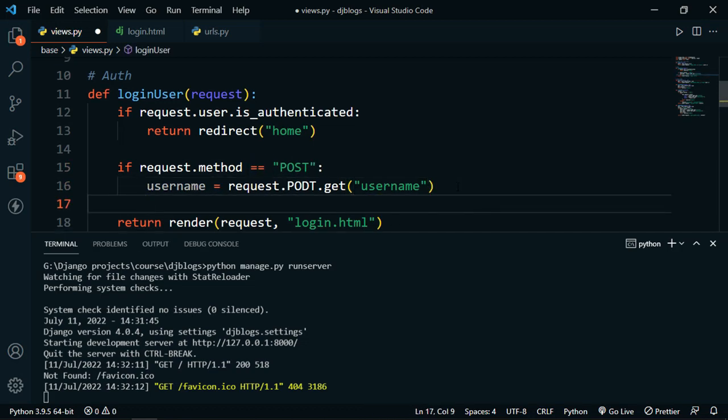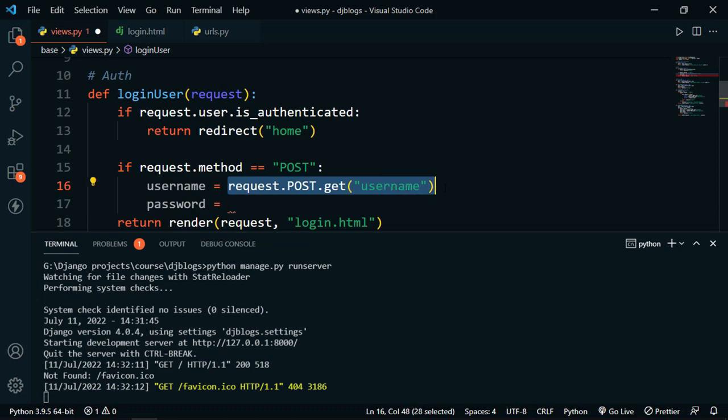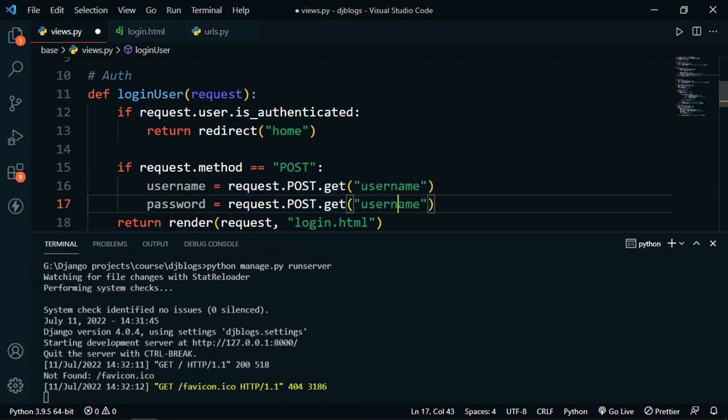Alright, after retrieving this username, I have misspelled this. I have to type here post. Now we will retrieve the password. So I will type here password is equals to, I will copy this and I will paste it here. And instead of username, I will type here password.